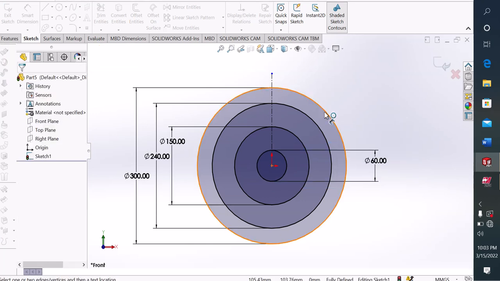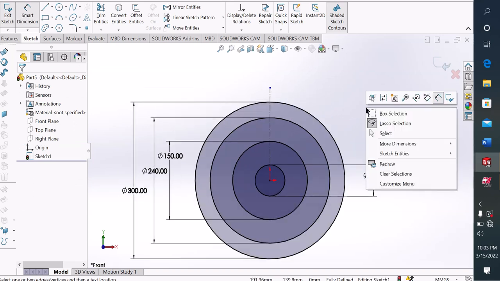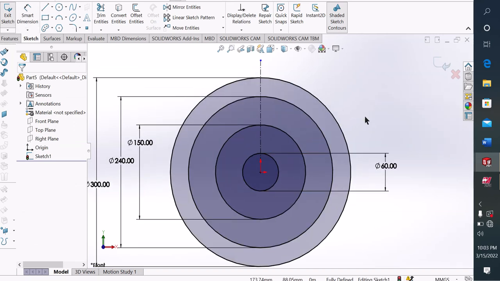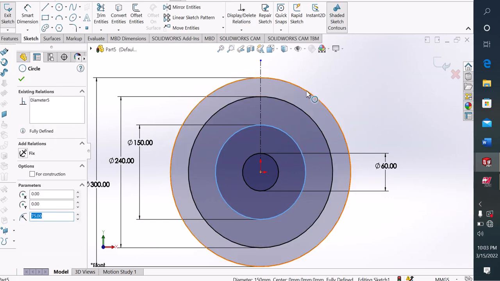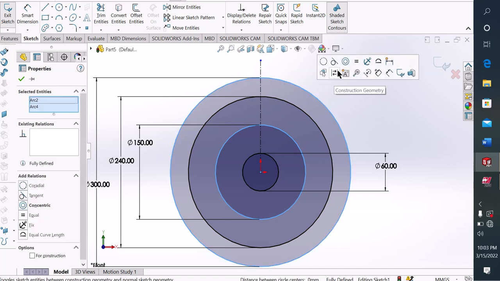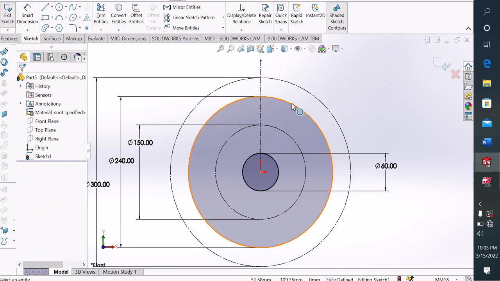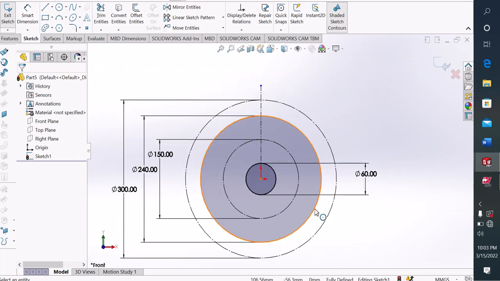Okay, first I choose 1 and 2 circle, make relation. Let's make construction geometry. Here are the 2 circles as construction.